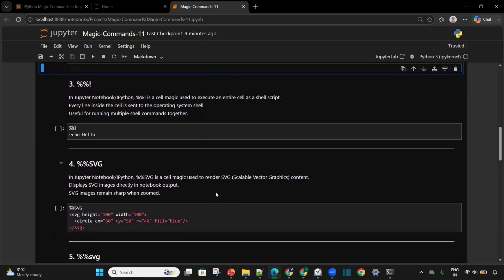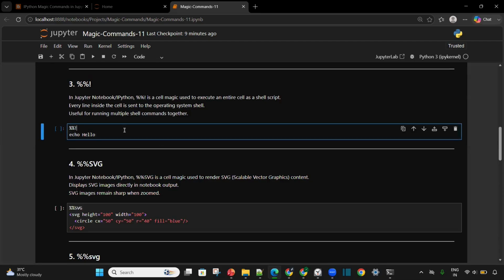Next, let's explore the magic command %%!. The magic command %%! is an IPython magic command used to execute an entire cell as a shell script. Every line inside this cell is sent to the operating system shell. This is useful for running multiple shell commands together. Here we have an example: %%!, and below that we have a shell command, echo hello. So we can run this command.